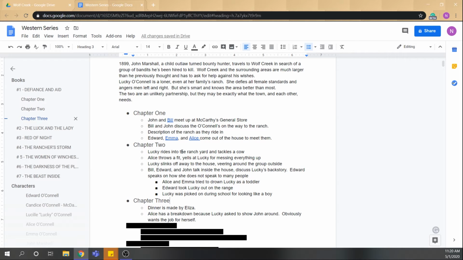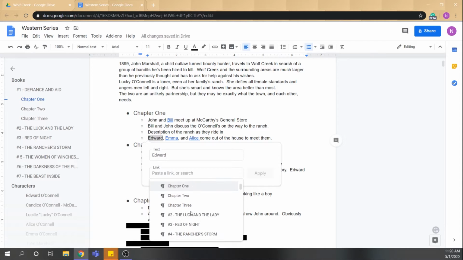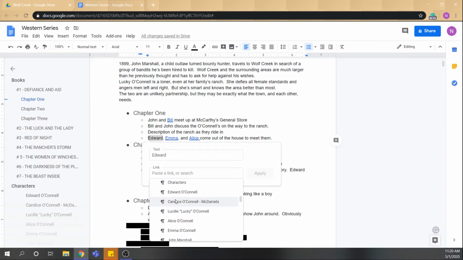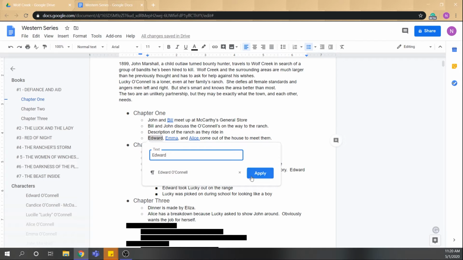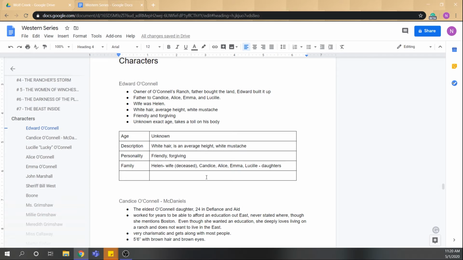One thing I also like about Google Docs is this way of linking something from here to here. So I'm going to highlight Edward. I actually got rid of this link. If you go up to link, and then go to headings, you can see all your headings, and I just got a notification. So you can go down to Edward O'Connell and click apply. Now there's a heading there. If you click on this, it brings up this, and you can click, and it brings you right to his page.